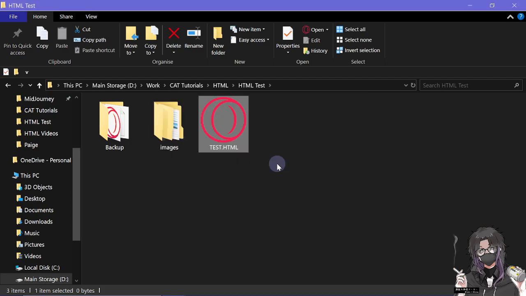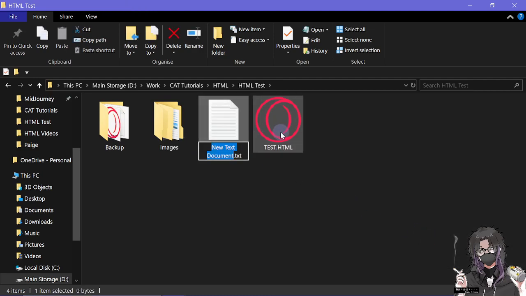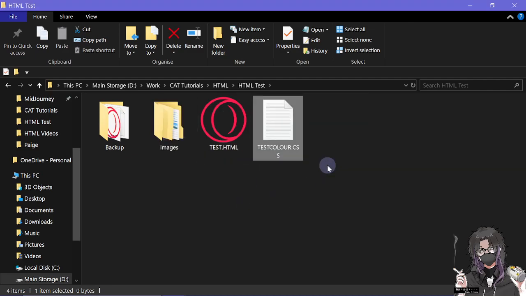You say yes. Then the second thing you're going to need is another text document that we are going to call test color dot css. And again, we want to change that to that format.